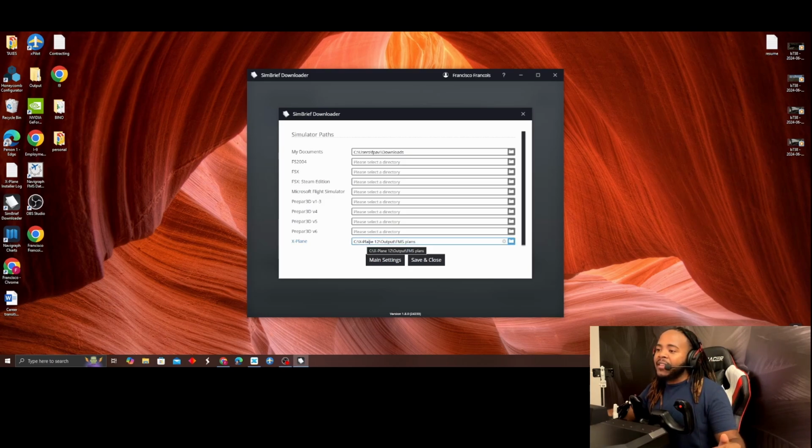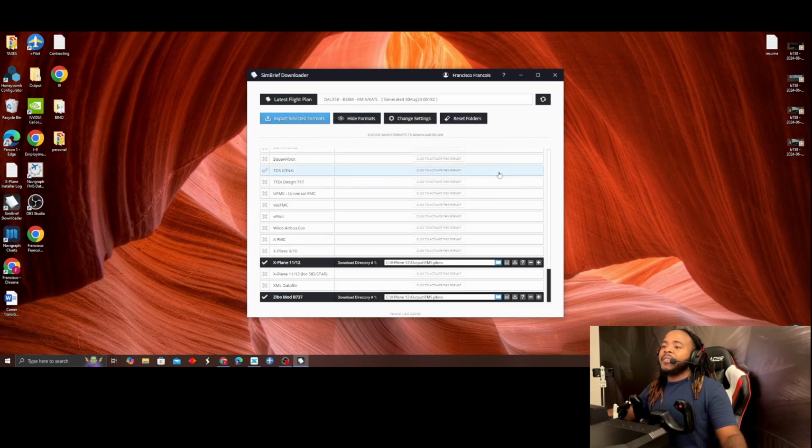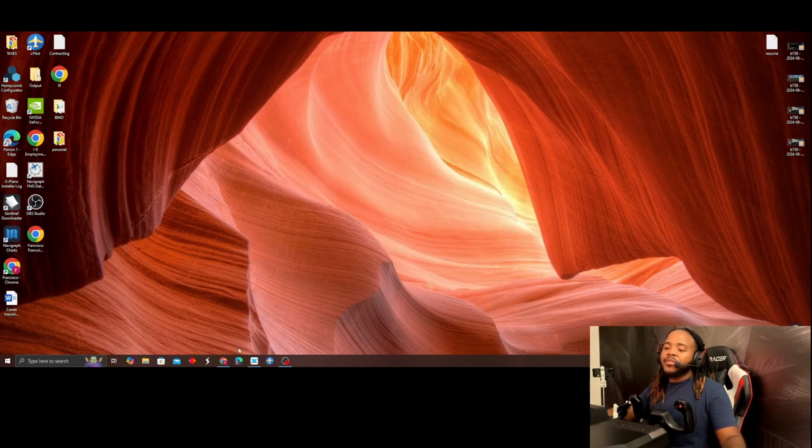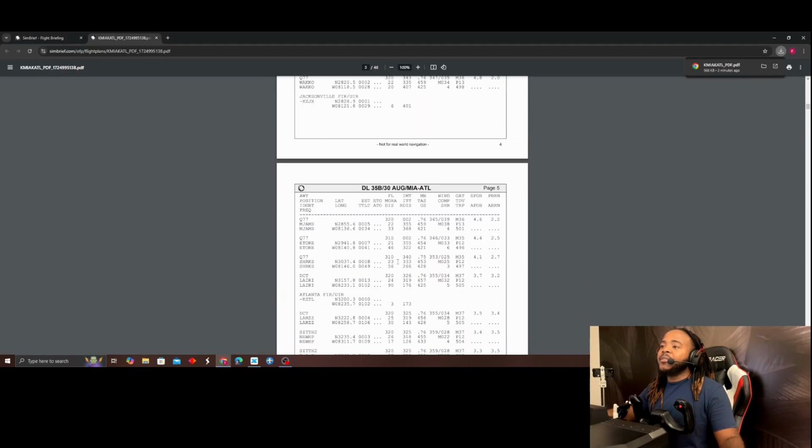So in my case, I have it on the C drive, Xplane12, output, and then I created a folder called FMS plans. Inside that folder, all my flight plans just go in there, and then I save this. And then all I have to do every time I load a flight plan is just export directly into the flight simulator. I'm gonna close this, and then we're gonna jump into the simulator.